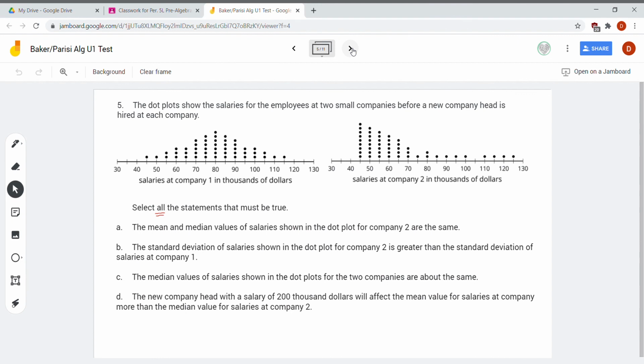Number 5, the dot plots show the salaries for the employees at 2 small companies before a new head is hired at each company. Select all the statements that must be true. So again, you've got 4 options here. Select all of them that are true. Okay, so you can have more than one.